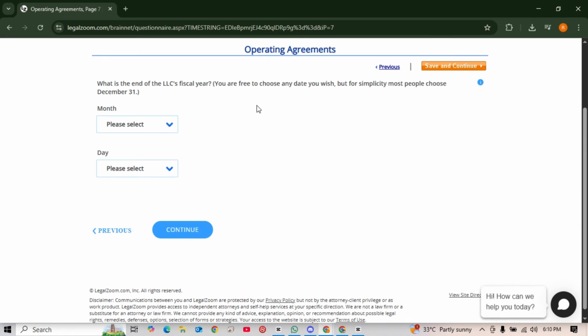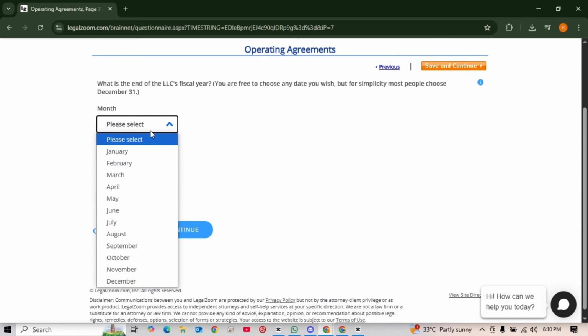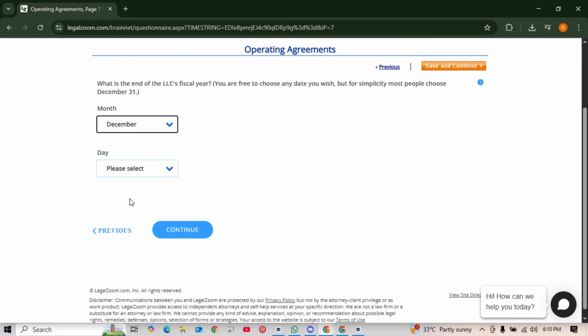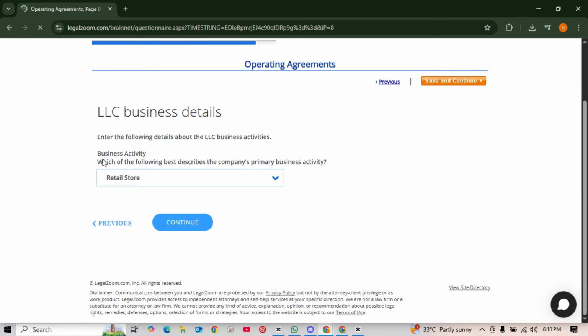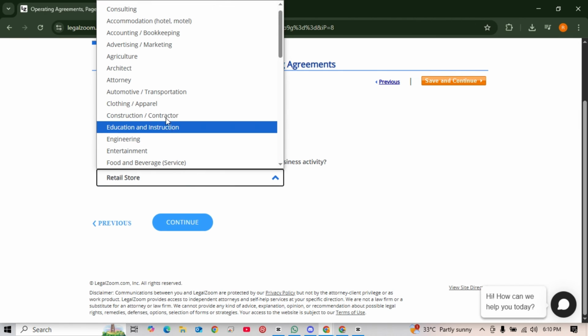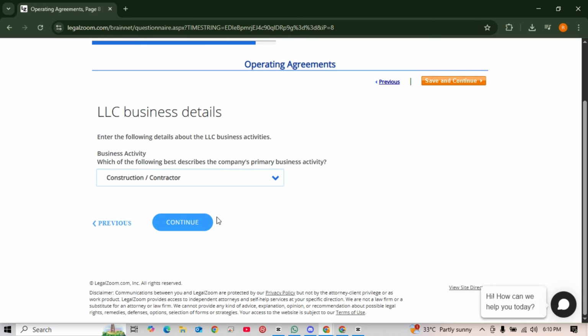Here, you are free to choose any date you wish, but for simplicity, most people choose December 31st. So let's go with December 31st too, and click on Continue. Here, you're going to select which of the following best describes the company's primary business activity. Let's go with constructor or contractor and click on Continue.